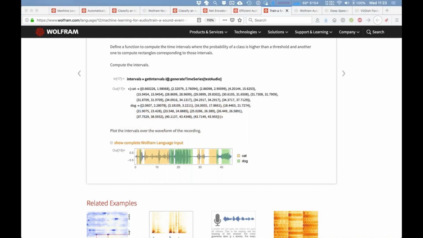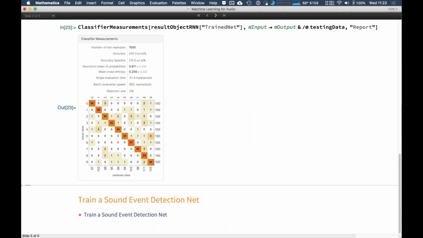Okay, so I'm hoping this was a nice introduction of the machine learning and neural networks functionality for audio in version 12, and I'll pass this to the next presenter, which is again Etienne, talking about natural language processing.